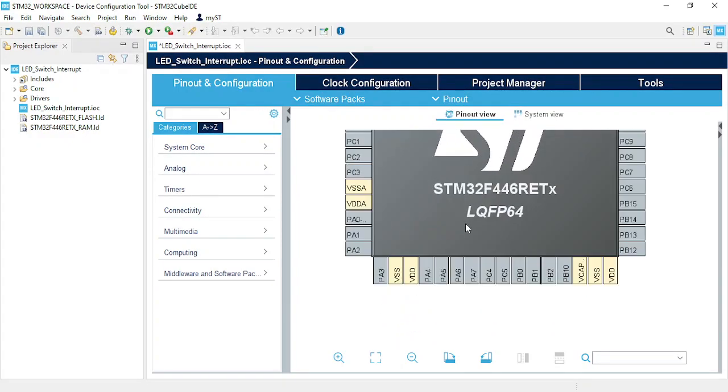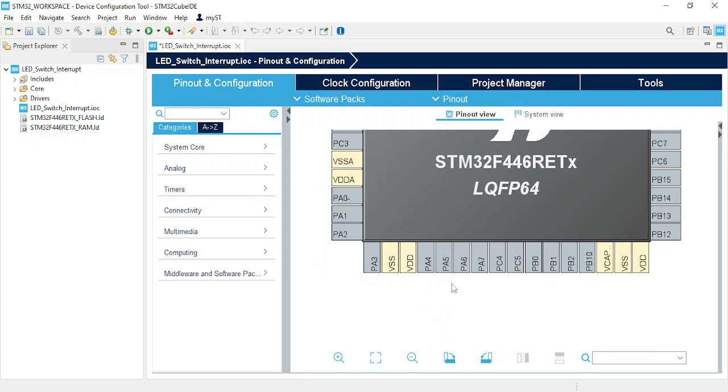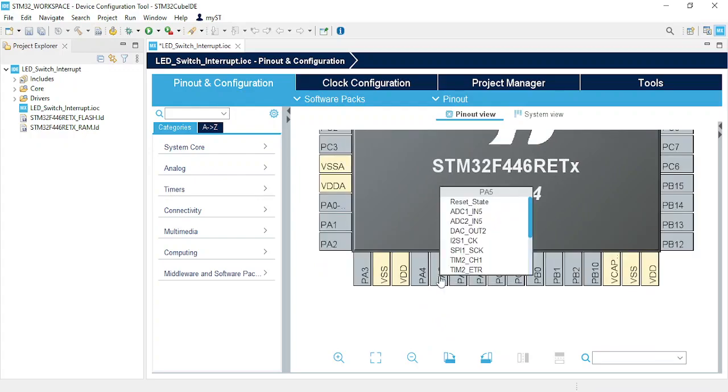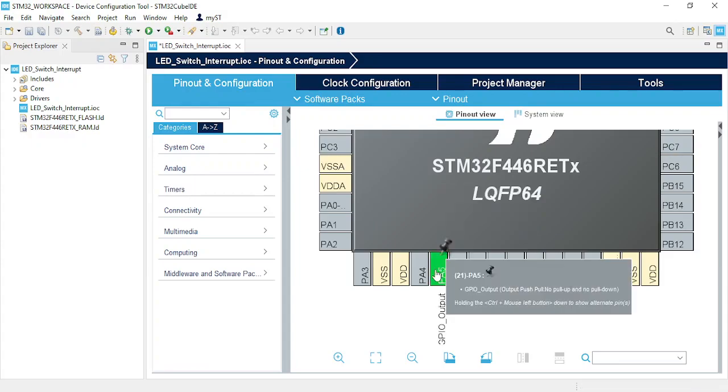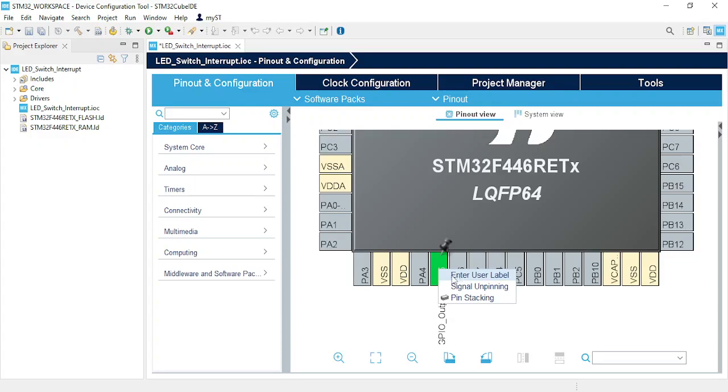So first of all, if you recall, the LED is connected at PA5. So click on the PA5, make it a simple output, GPIO output, and rename it. For that, right click on the pin, enter user label, and give it a name LED.